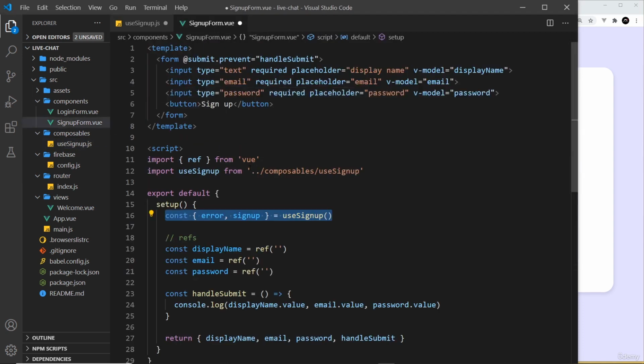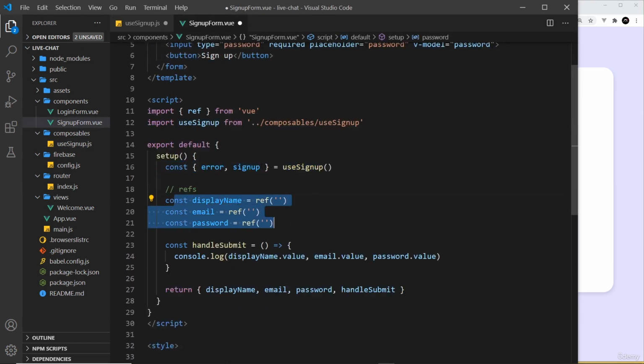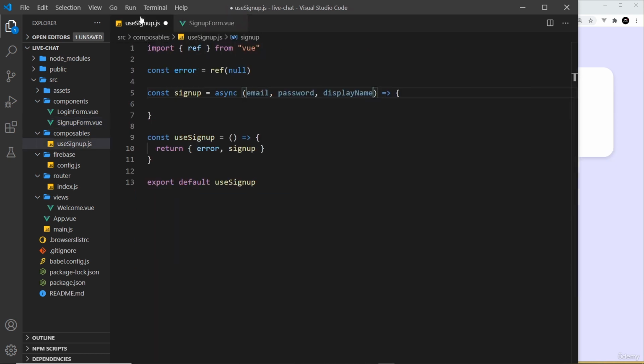Now remember, these are all the things that we enter in on the signup field, and we capture all of those and store them right here. So when we call the signup function, we'll pass in each of these values as arguments. Okay, so now we have those.